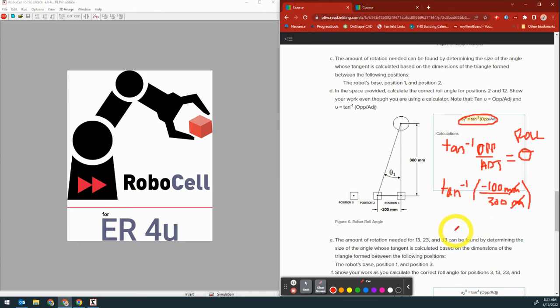And then when you actually calculate this, let me get my calculator here, it equals negative 18.435. So theta in this case is going to equal negative 18.435, and because it's an angle, it's going to be degrees. So that's what we're going to do for this one right here.